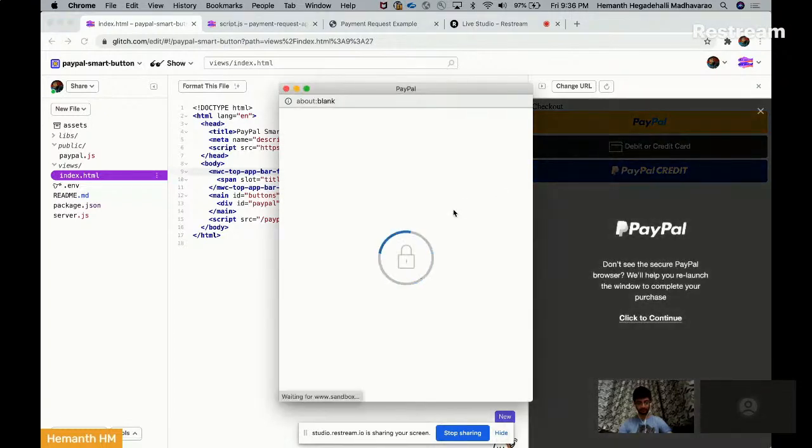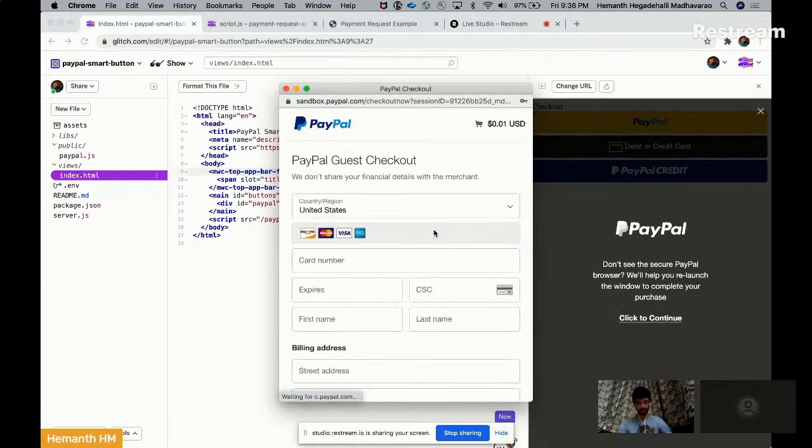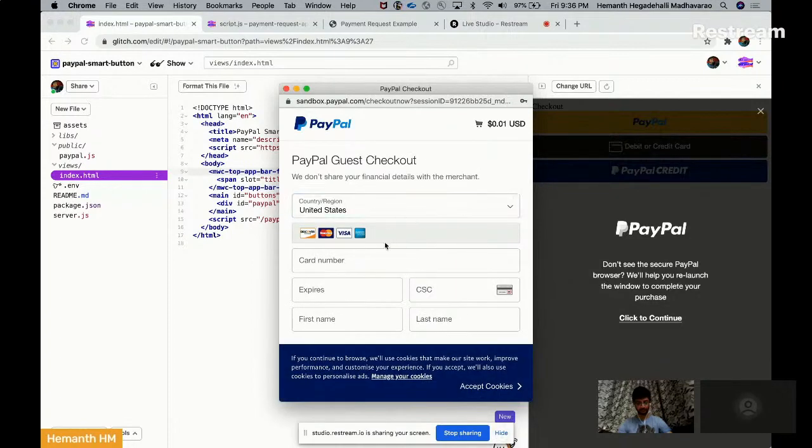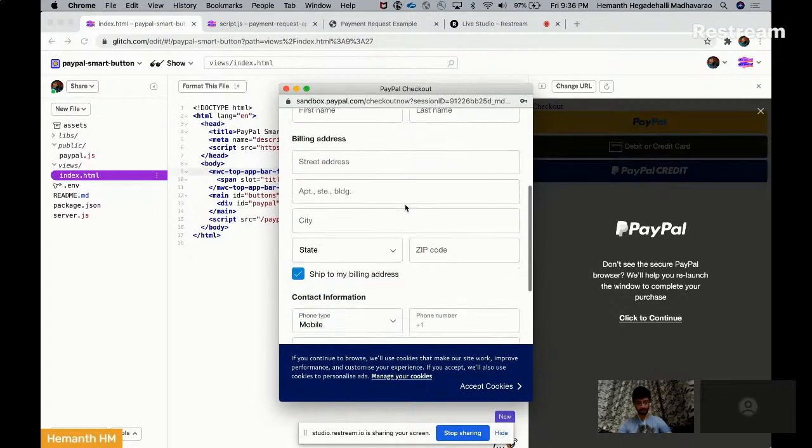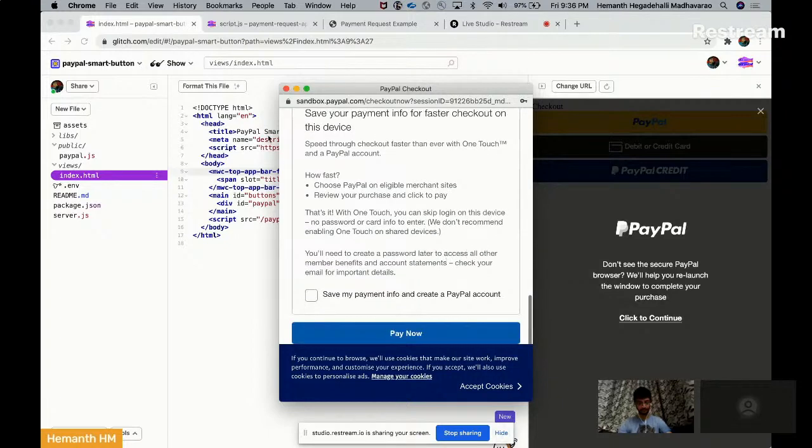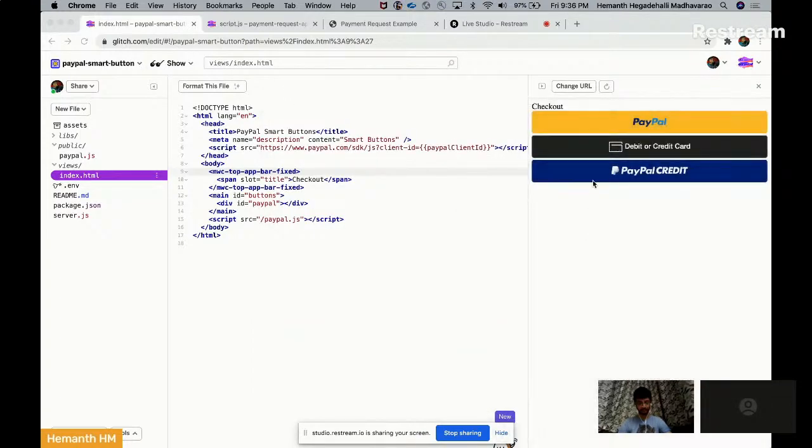Or else, you could just click on debit card and it would pop up your debit card information where you could select your country, and it supports Discover, MasterCard, Visa, Amex, and all of that, and you enter your details and you could still go and check out. And also PayPal has its own credit card feature and it gives that, as simple as that.